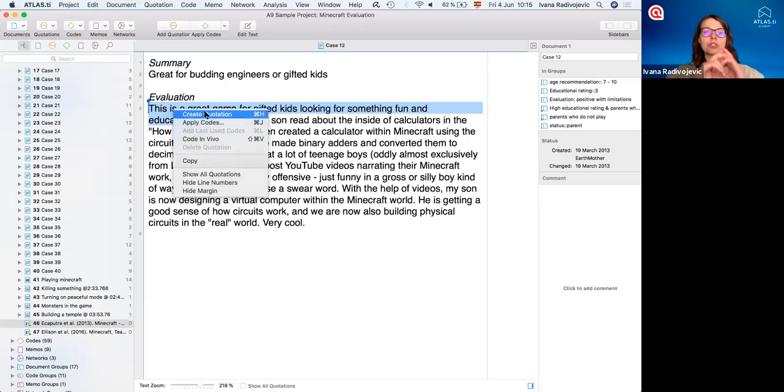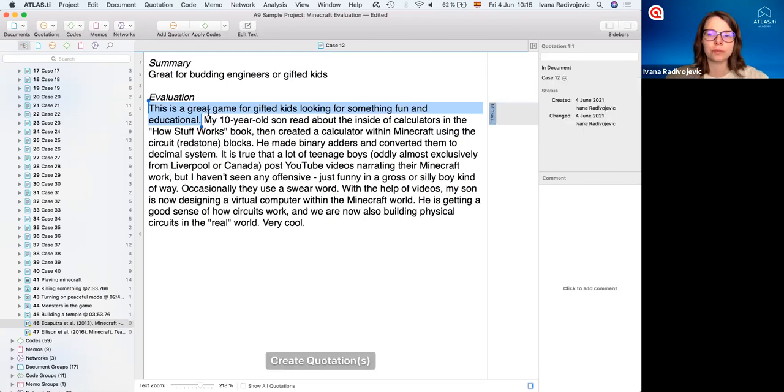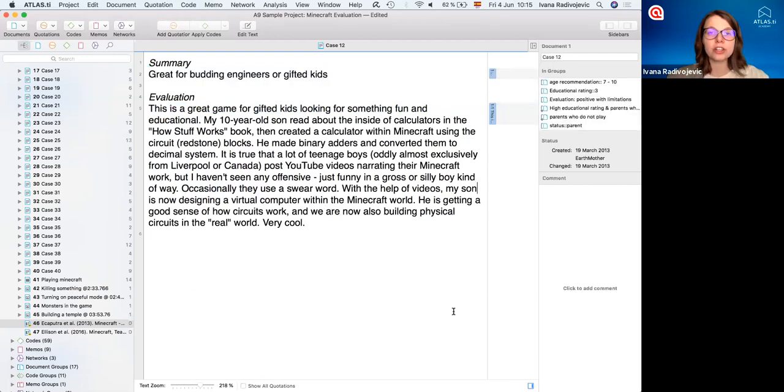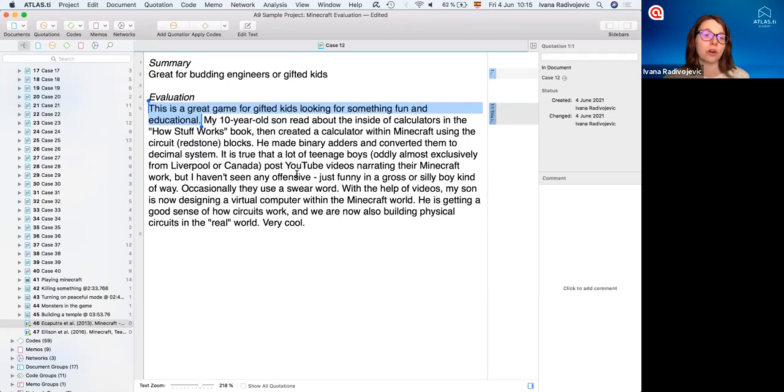So if we just want to save this highlighted segment, we can simply create the quotation. If we click on this option, now on the right-hand side in this margin area, we see this blue vertical bar. And so this is simply showing us the size and location of a quotation in this document. So a quotation in ATLAS.ti refers to any segment of data that we, the researchers, have selected and saved. Also, we can just go through highlighting like this if we want.